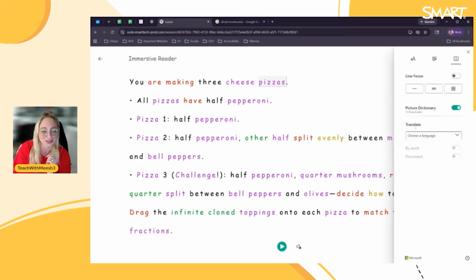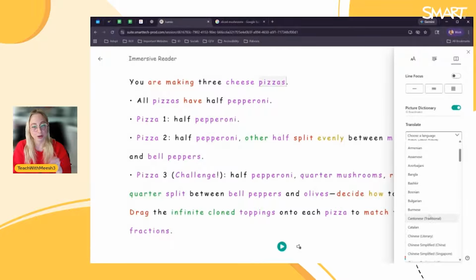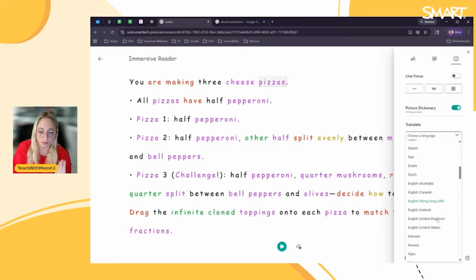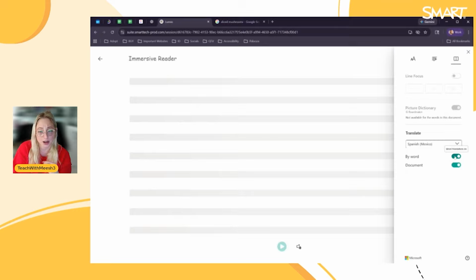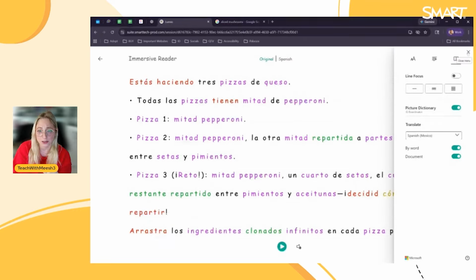But this might be my favorite part. What I can also do is go to translate. And again, this is a Microsoft feature. So the languages you see here, those are ones that are chosen by Microsoft. But maybe I've got some students that I'm going to go down to Spanish here. Maybe I've got some Spanish speakers. You'll even notice that there's 3 different dialects of Spanish in here, and I'll choose Mexico. And you can do by word or you can do by document. Okay, so what I'll do is I'll close it.